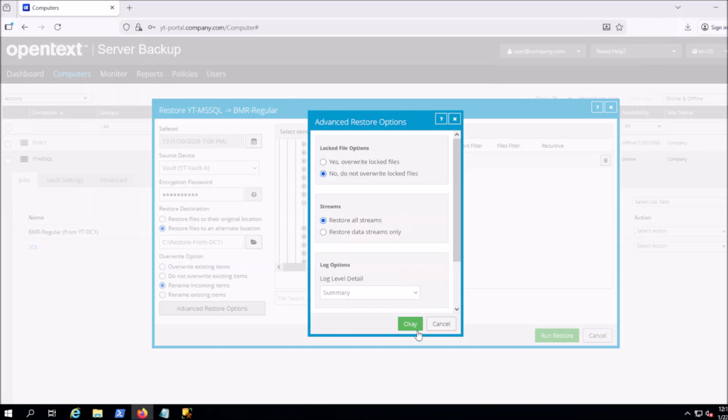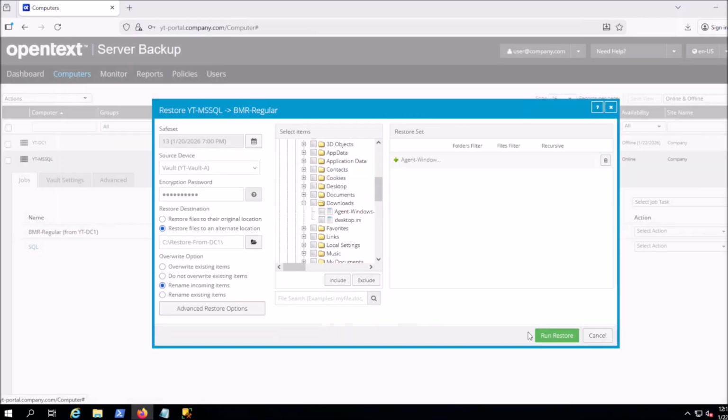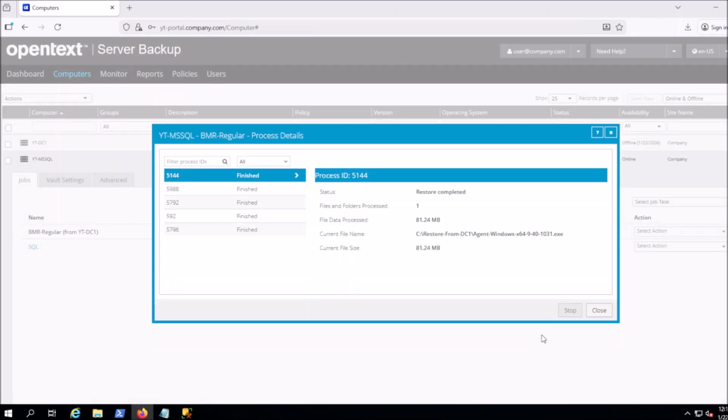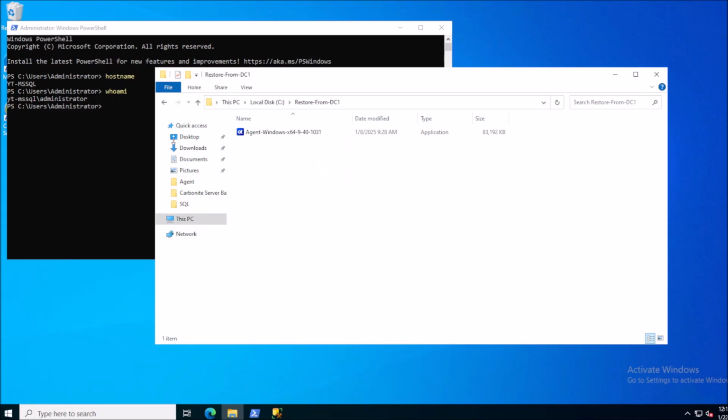So I'm going to leave these as default and hit OK on this, and we can hit the run restore to kick that off. Now that that's completed, we can see that it was currently working on that folder in the agent installation package there. So let's jump to that server, and in the restore from DC1 folder, we've got that to be able to be used at this point.